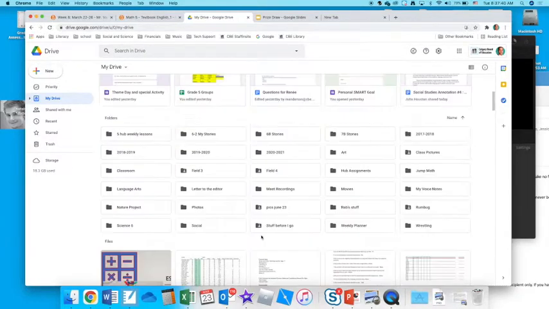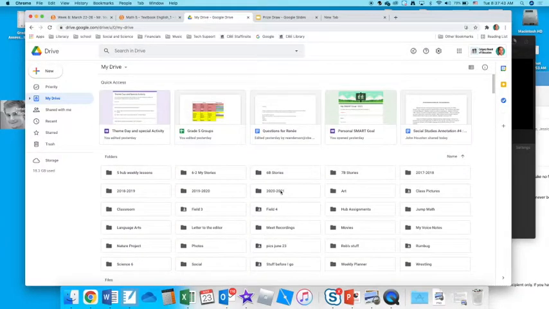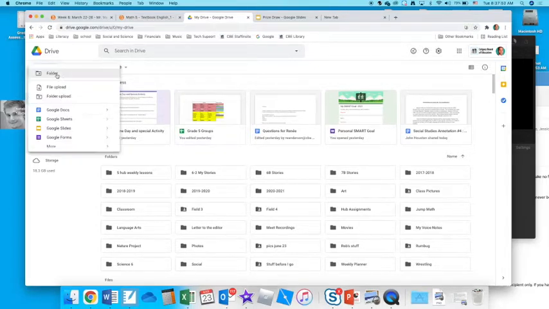So first of all, let's talk about our folder. So I'm going to focus in for you. I would suggest what you should do is create a grade 5 folder. And within that folder, you're going to make your subjects. So science, social, math, LA, all that good stuff.